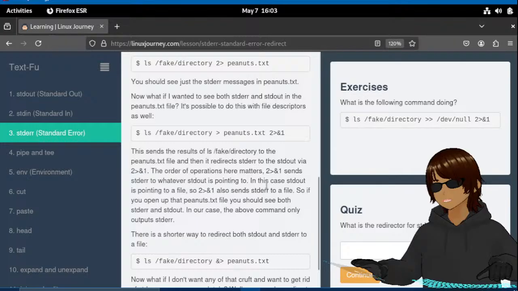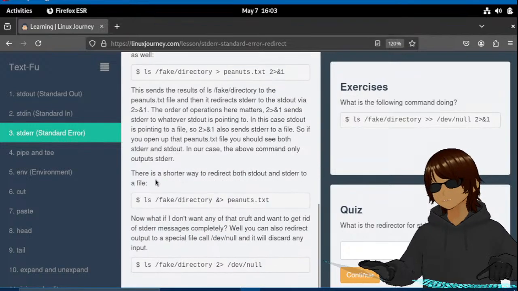2 to 1 sends standard error to whatever standard output is pointing to. In this case, stdout is pointing to a file. So 2 going to 1 also sends stderr to a file. So if you open that peanuts.txt file, you should see both standard error and standard output. In our case, the above command only outputs standard error. Oh, like reference in C.